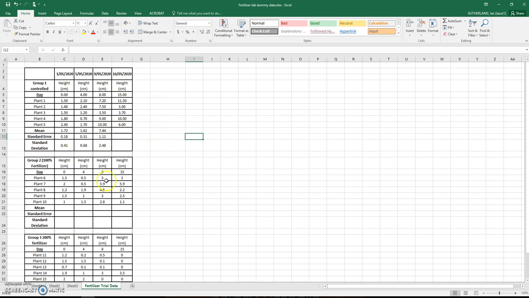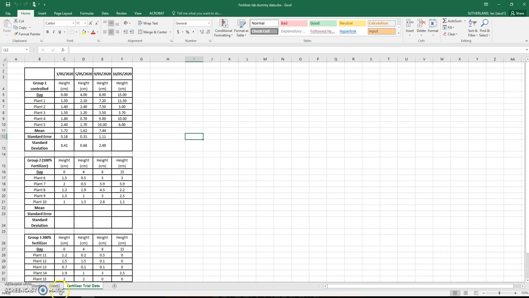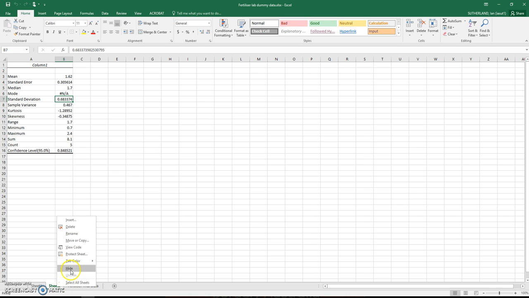Okay, I'm going to do it again here. So I can actually get rid of sheet 3. We don't need any other information off that. So I can delete it. I'm going to do the same for sheet 2, which is the one I did before for day 4. I'm going to delete that.